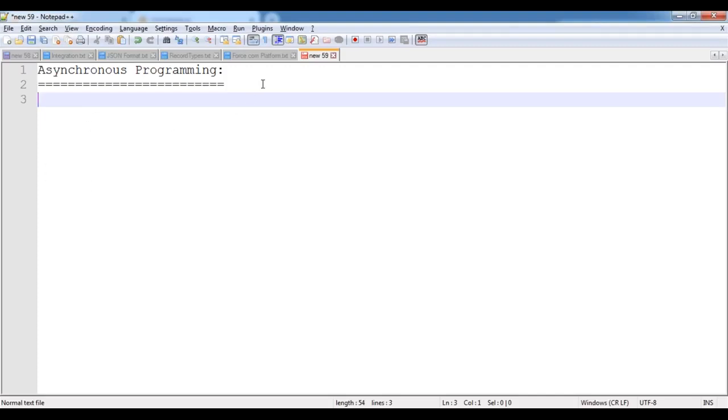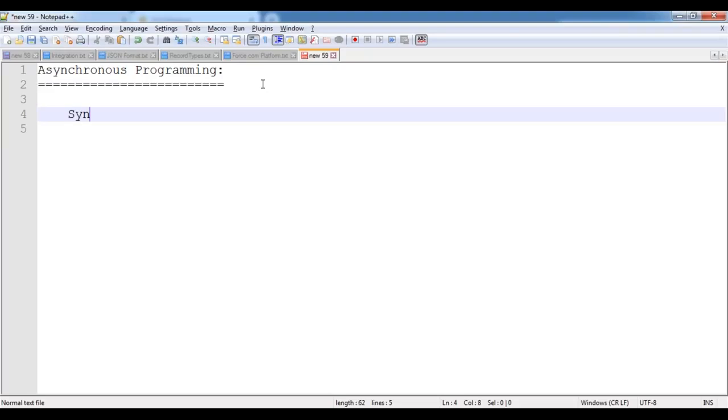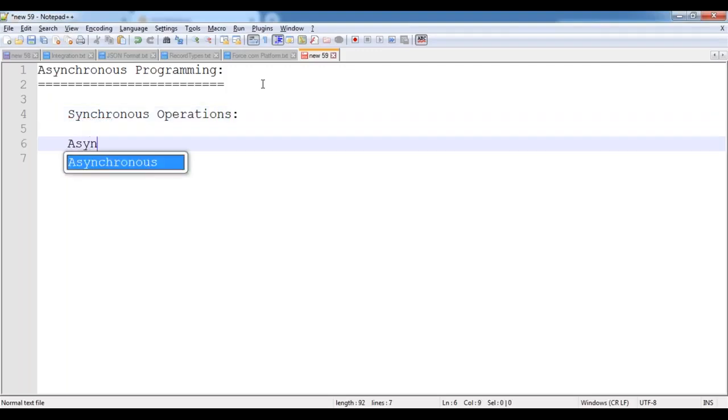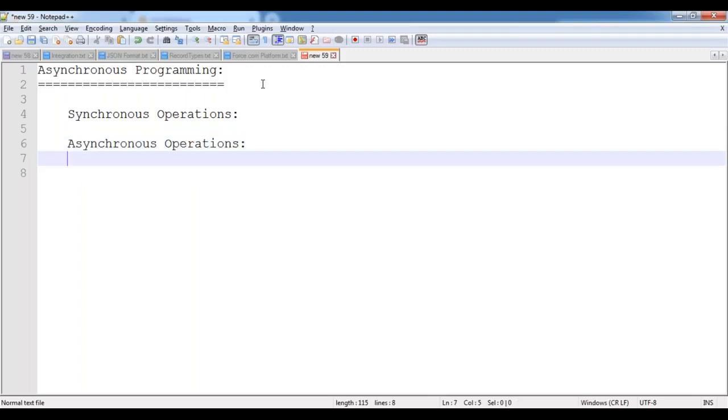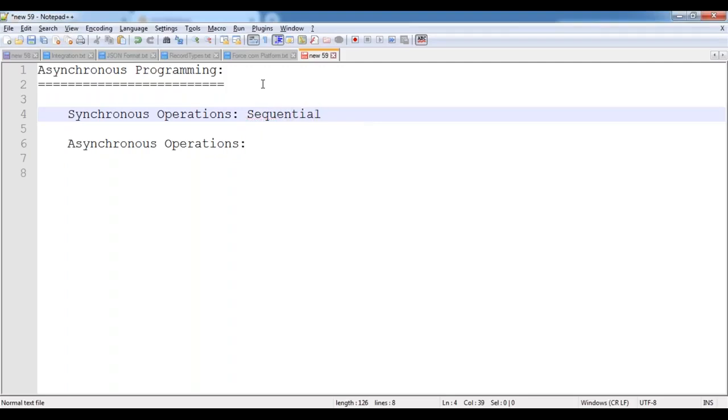Now, first of all, we have to understand synchronous operations, and then we have to understand asynchronous operations. What is synchronous? What is asynchronous? Let me explain first. Synchronous means sequential, that means one by one. We need to perform the operations one by one, one by one.